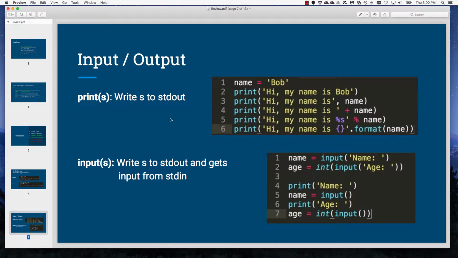Okay, so input and output. Let's talk about outputs first, which is done with the print statement. So print takes in its simplest form a single argument, and that is the string that we would like to print out to what I'm calling standard out here. So standard out corresponds to our terminal, our command prompt, or our console, however you want to refer to it, but that's what gets printed out to the user.